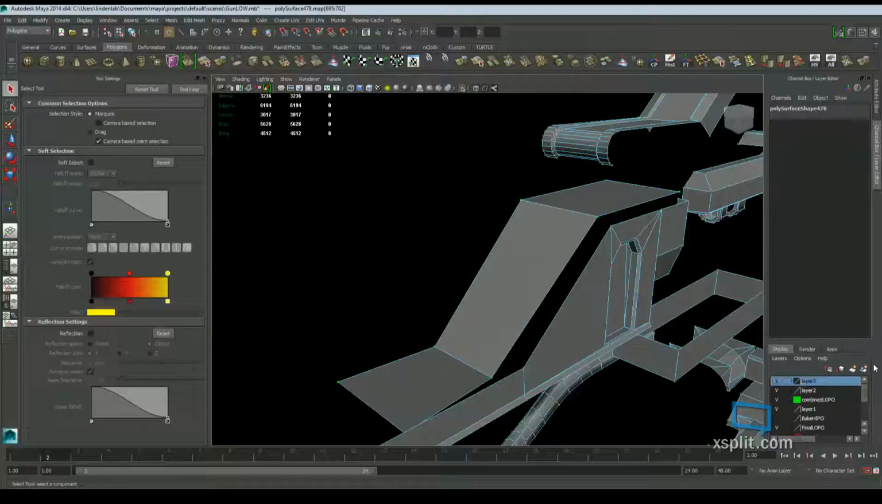Let's see how long this bake takes. It looks like it's going to take about 5 minutes. So bear with me.